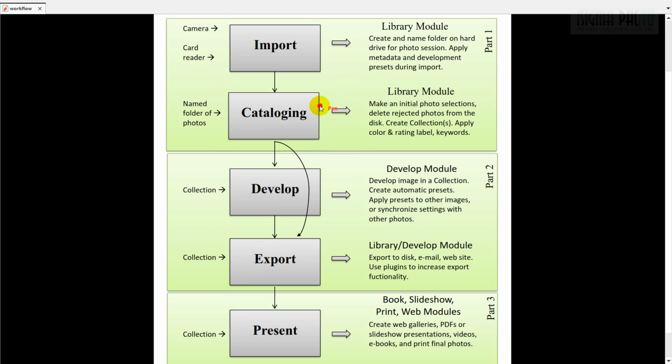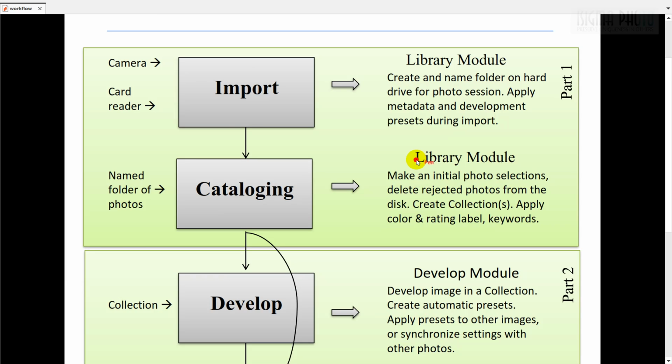First part of the workshop covers steps number 1, 2, and 4, importing, cataloging, and exporting images. The second part includes developing and some additional elements of exporting images. And presentation module works with photo books, slideshows, printing, and web galleries. You can find this chart in your handout materials.